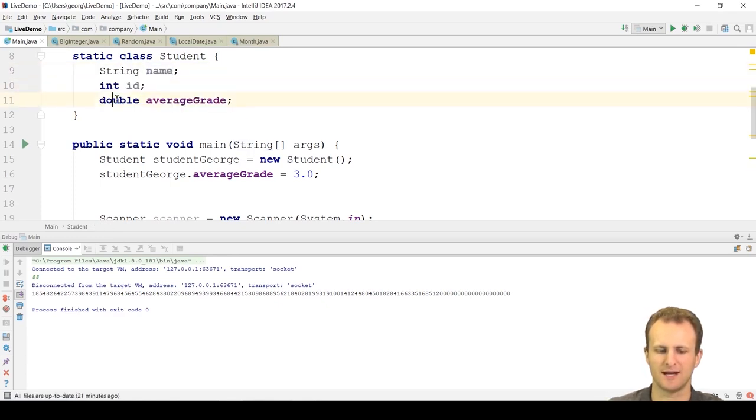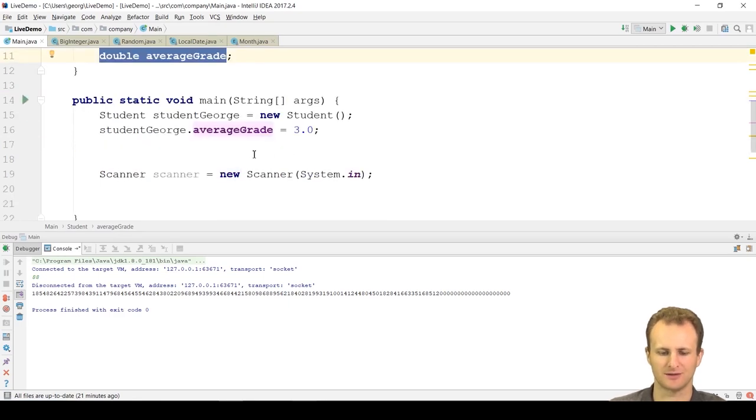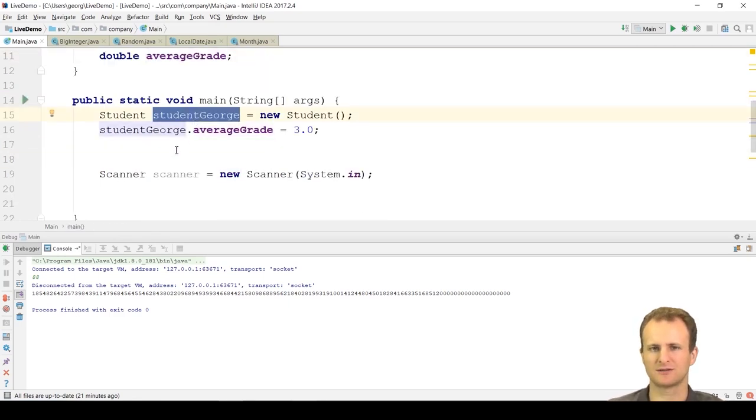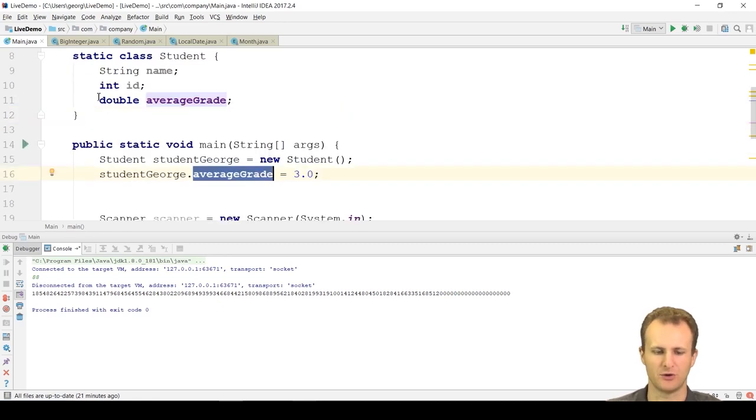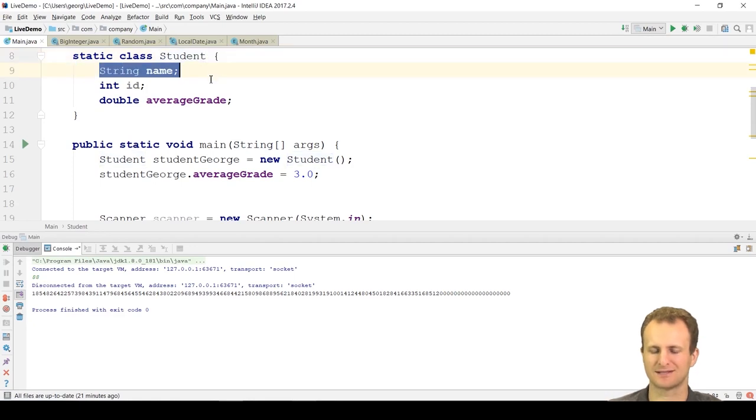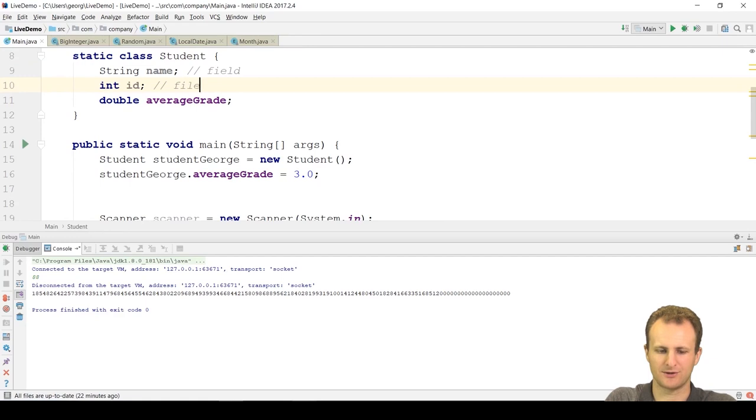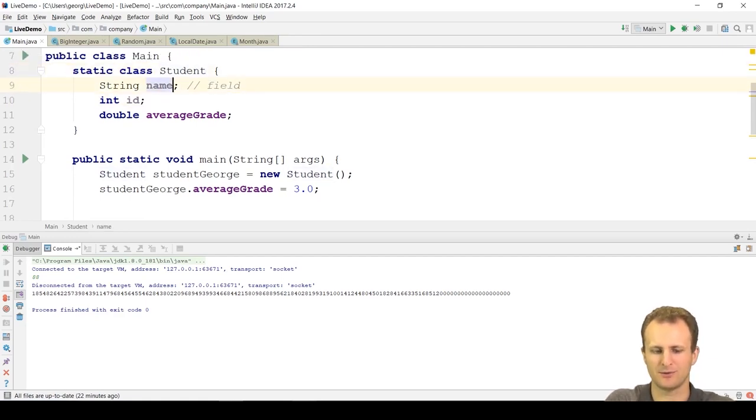We have access to the name, to the ID, and to the average grade of our student. So we have a student object, meaning we can create student objects by using the new Student brackets syntax, and we can access their fields. These things here, variables inside a class, inside the objects of a class, are called fields. So this is a field, and this down here is also a field, and average grade is also a field. All of these are fields.